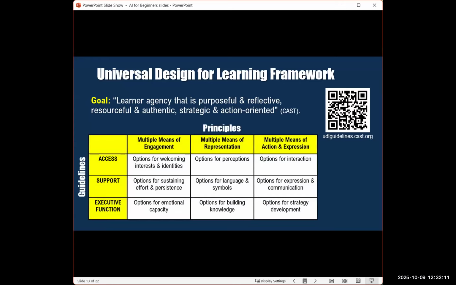So here again, this is a very quick look at the overarching ideas around the guidelines and principles of UDL. So this table is just a snapshot of some principles that are much more detailed, but as you can see, it communicates here the core principles are multiple means of engagement, multiple means of representation, and multiple means of action and expression for students. And the general guidelines behind all of these are providing access, providing support, and supporting executive function for our students.